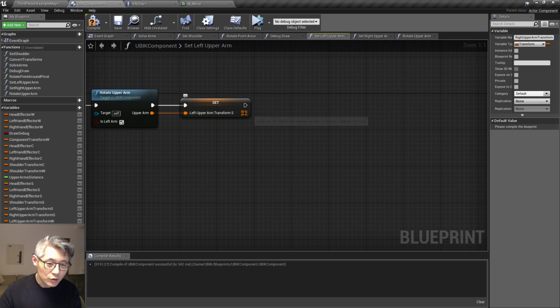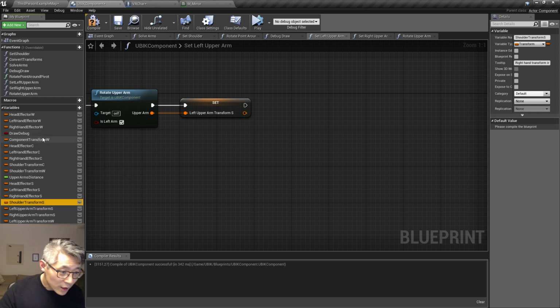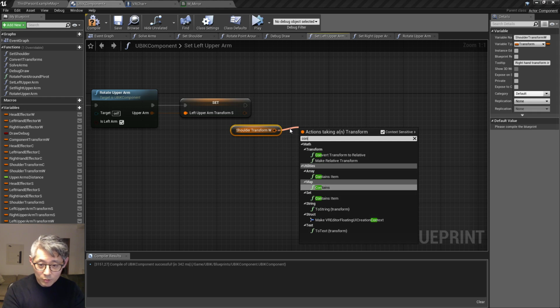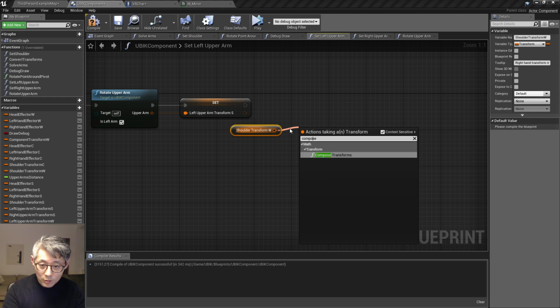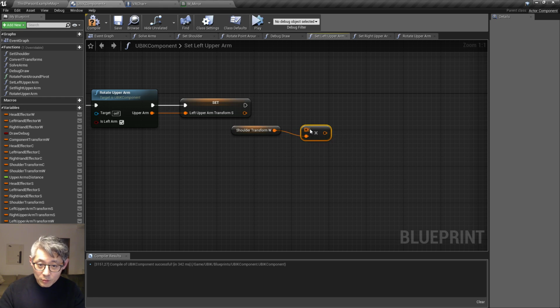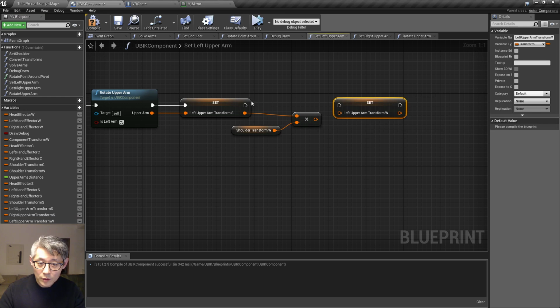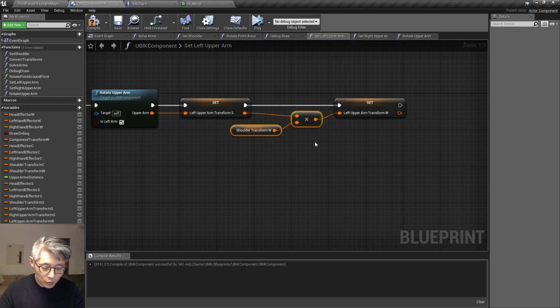In order to convert this back again, we need to take the shoulder transform in world space, and I believe we have that here. And then we need to compose. And it needs to be the bottom here. And then this is the reference that we want to get it back from. And then left upper arm, so left upper arm world. Like this. And let's do the same for the other one.